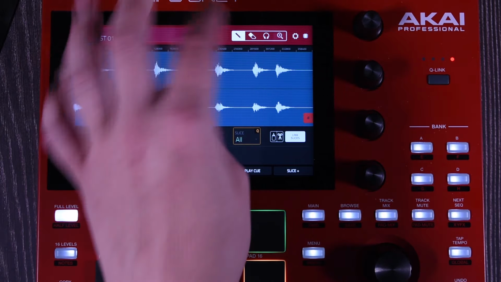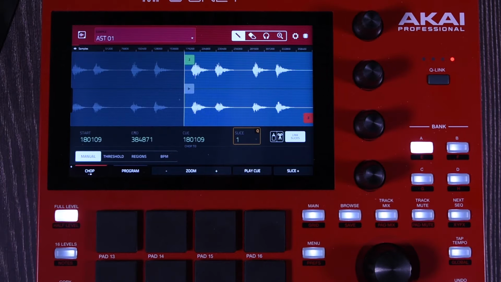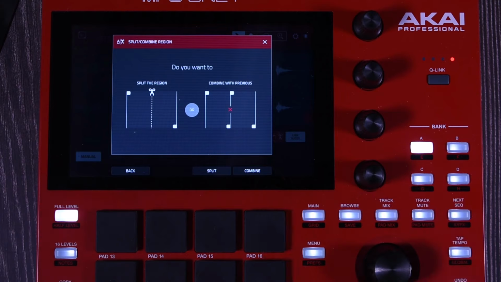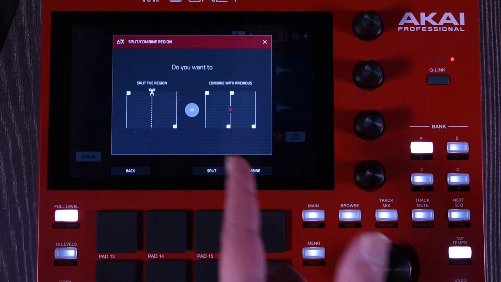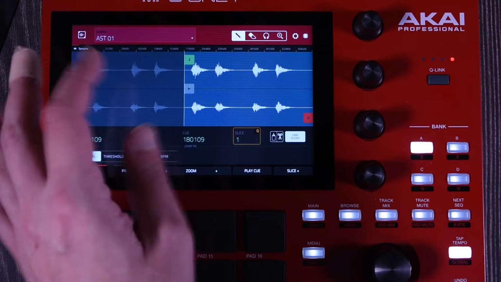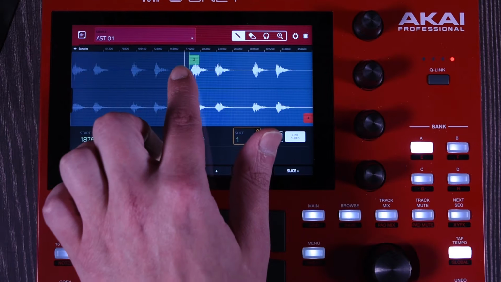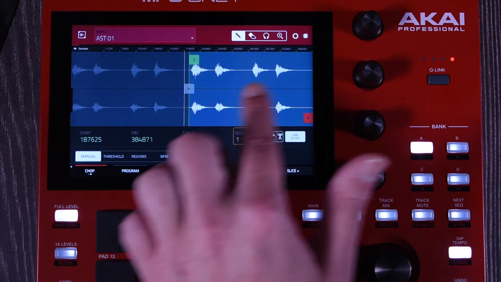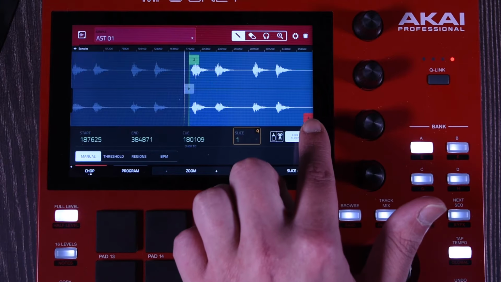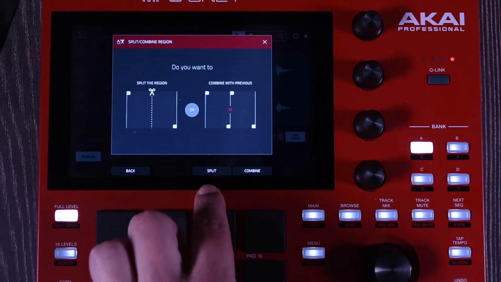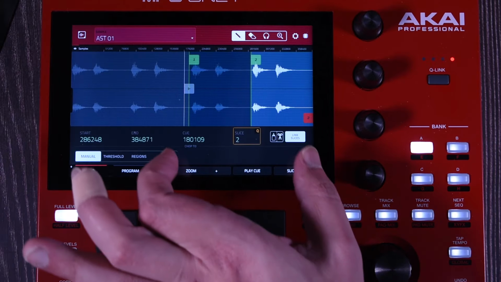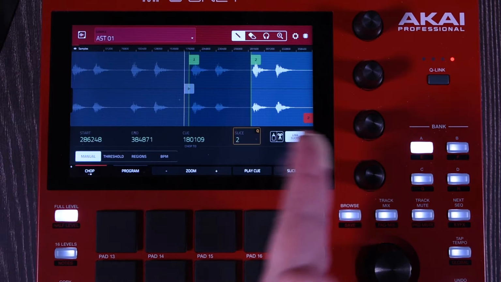I'm going to go to manual. I'm going to create a chop right here. Now you have this option. If I press it, it's going to give you two: split the region or combine with previous. I am right here on this region, so I have the one selected, between the one and the end of the one. I'm going to go there and I'm going to select the split. When we split, of course, it's chopping this into two different splits.